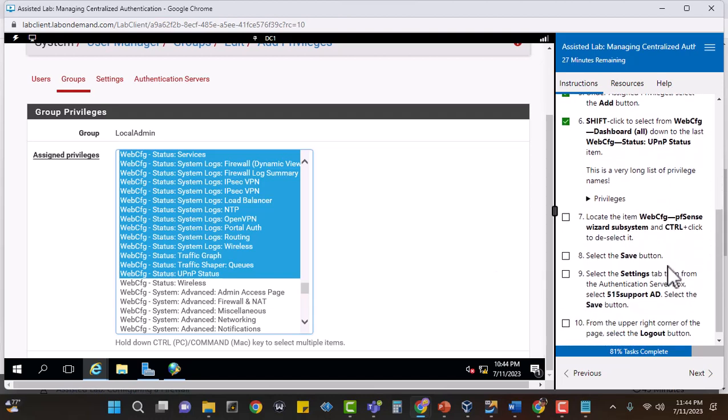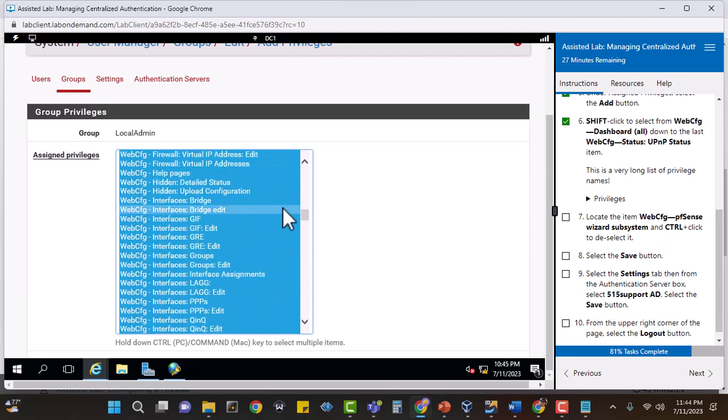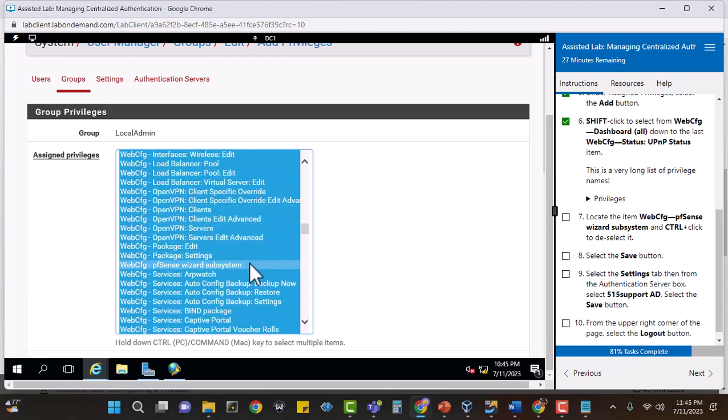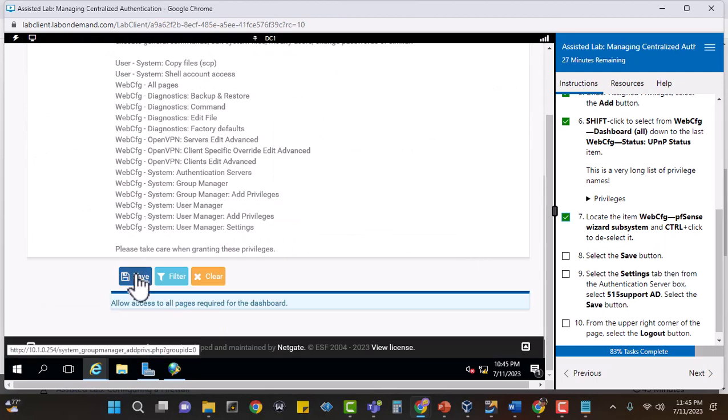Locate the Web Conference pfSense Wizard subsystem and Control click to deselect it. So you go up, pfSense Wizard. Okay, so Control click and it just takes that one off. Deselect. Then save. Save button. All the way down, save.